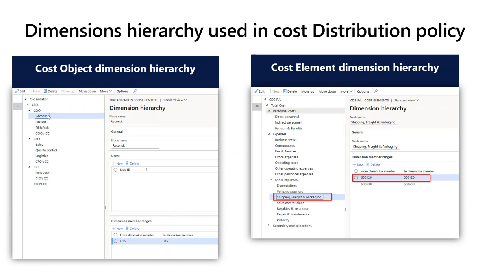For configuring the cost distribution policy, the hierarchy used for cost object is organization, and for the cost element hierarchy, we're using CDSPL. And in this hierarchy, the shipment cost element is part of the shipping, freight, and packaging node. Now let's see how we configure the cost distribution policy using these hierarchies.